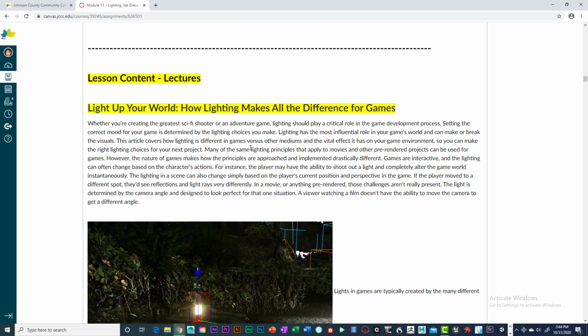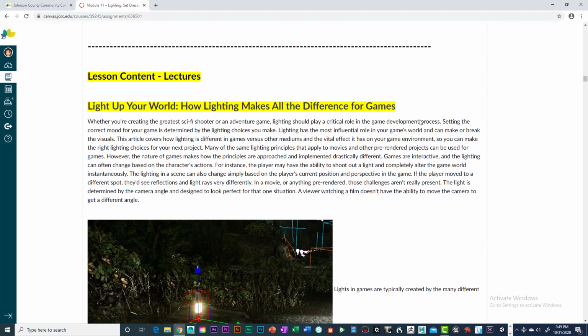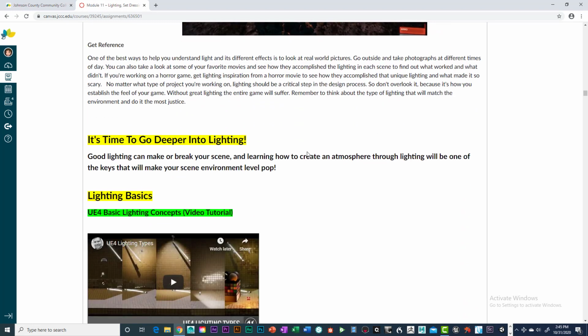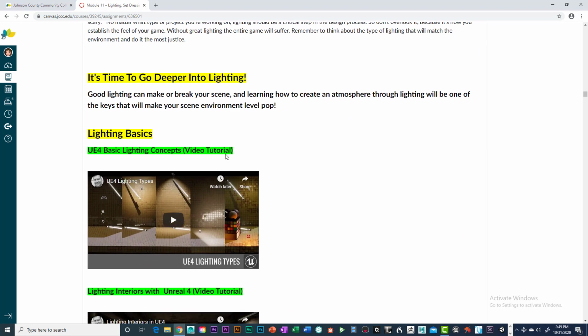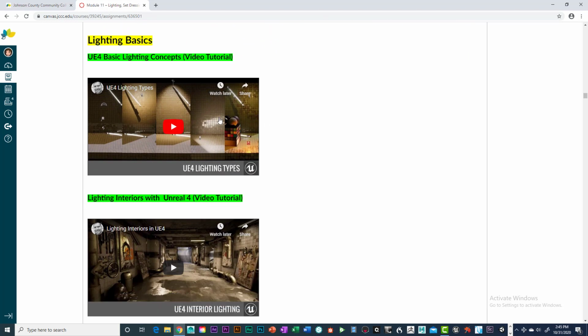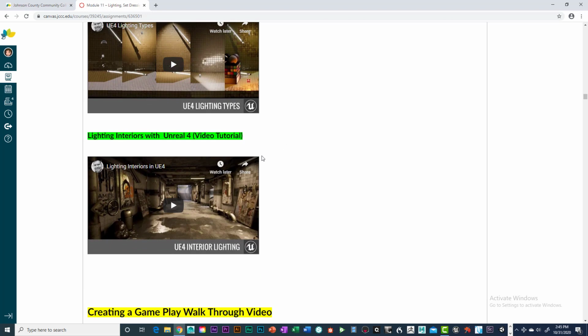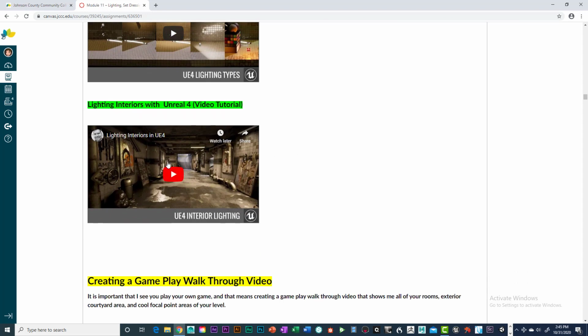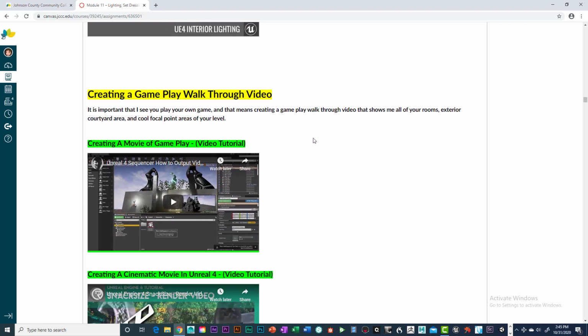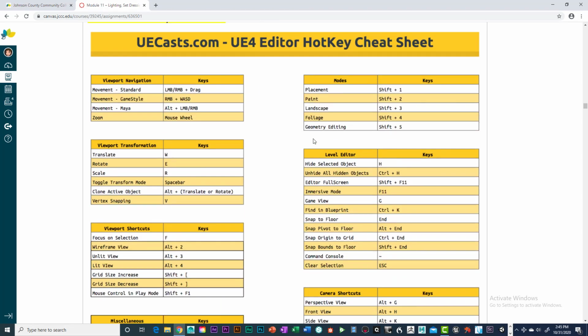Alright, so I've got my lecture, Light Up Your World: How Lighting Makes a Difference in Games, so make sure you read that. And then we're going to go deeper into lighting. Now these are lighting basics that we had before. Some of you still need to watch those because we need to work on the lighting. This is your finished piece, so don't just leave your lighting the way it is now. I want you to really tweak it out and make it look fantastic, and add mood to it.